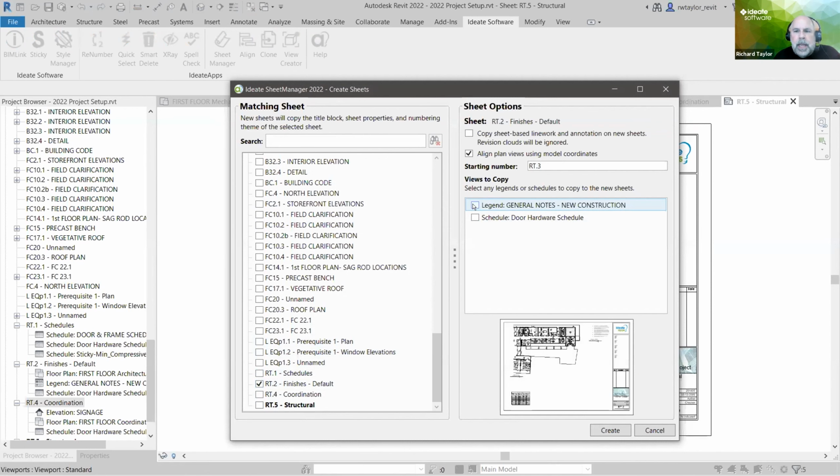Instead of copying and pasting it like I showed you just a few minutes ago, I want to be able to go ahead and include that. And so I actually am going to include these legends, this general notes. I'm not going to include the schedule, but you can see if I do that, it's actually highlighted blue down below. And the starting number of these, I'm going to say it's going to be RT7 as an example, and say, okay, go ahead now and create those.